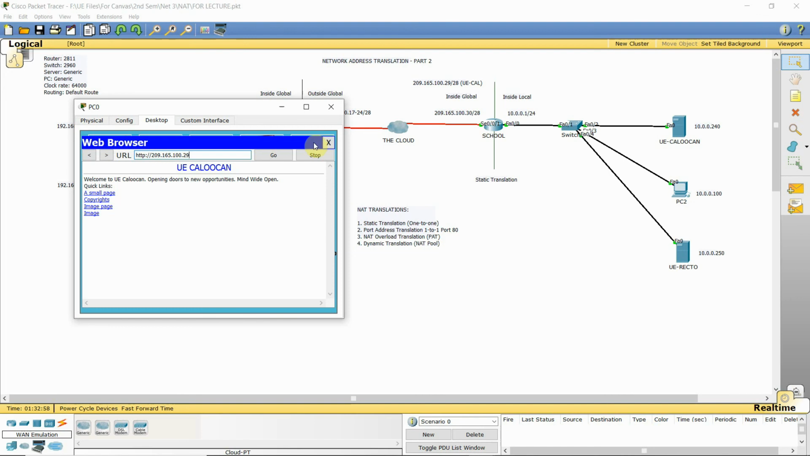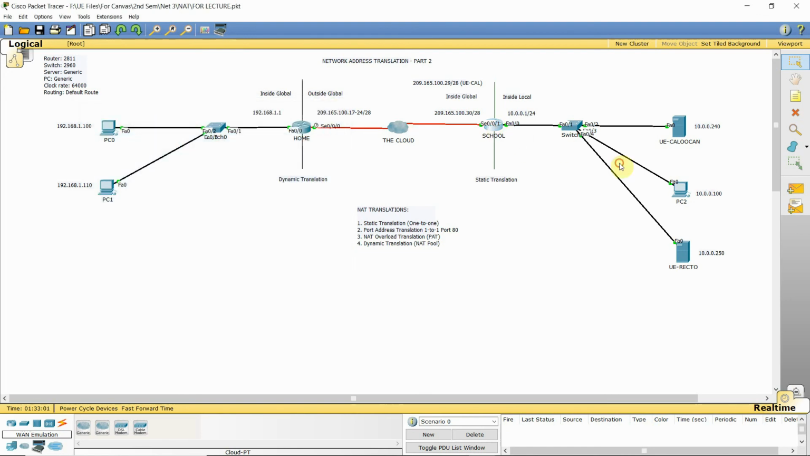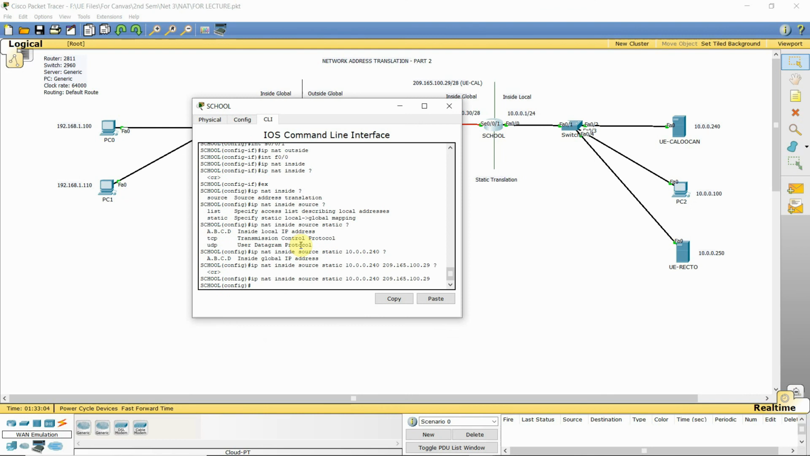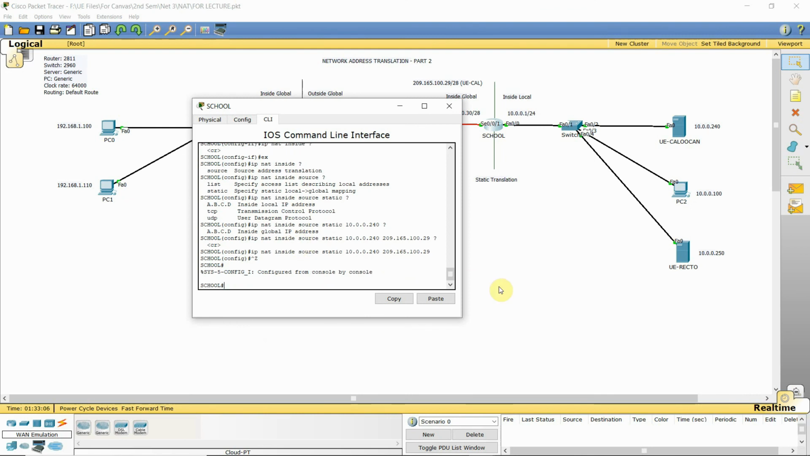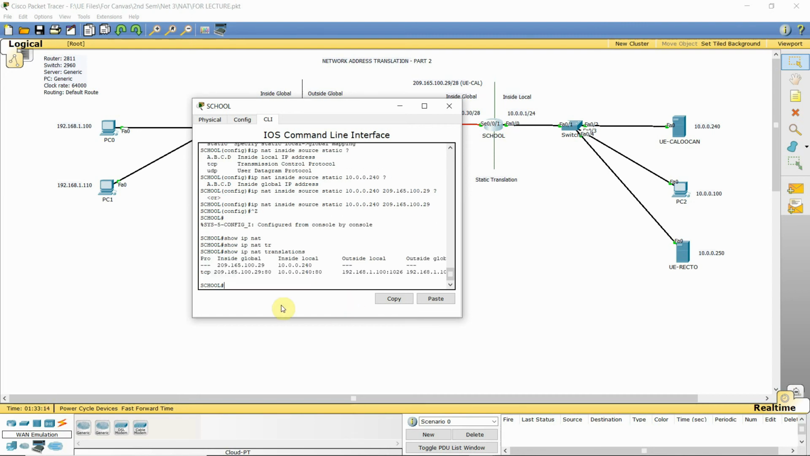Okay, so ngayon, paano natin makikita kung nagta-translate na siya? Pwede tayong pumunta rito. Then Control Z lang ako para mag-exit and then show. Show IP NAT translations. Okay, so ito na siya. Nakita natin, 209.165.100, ito yung inside global natin. And then, using port 80, kasi nga web server yung ina-access natin, so through HTTP siya.